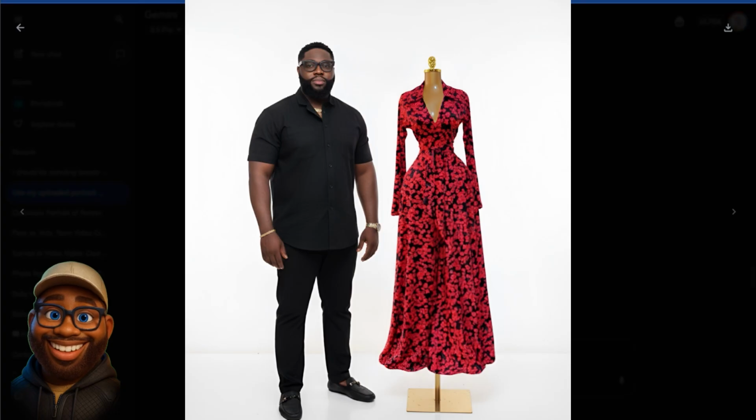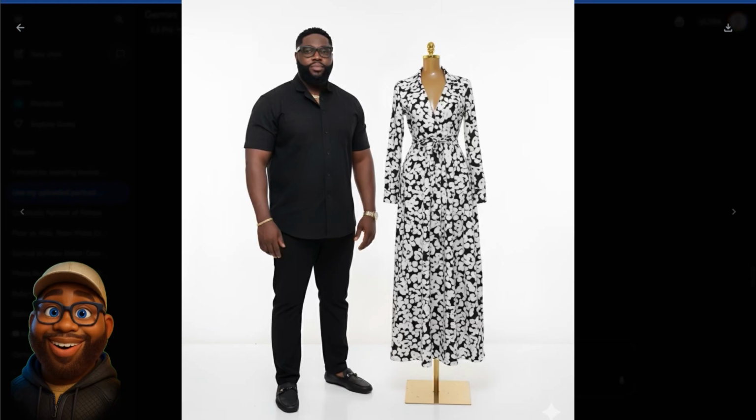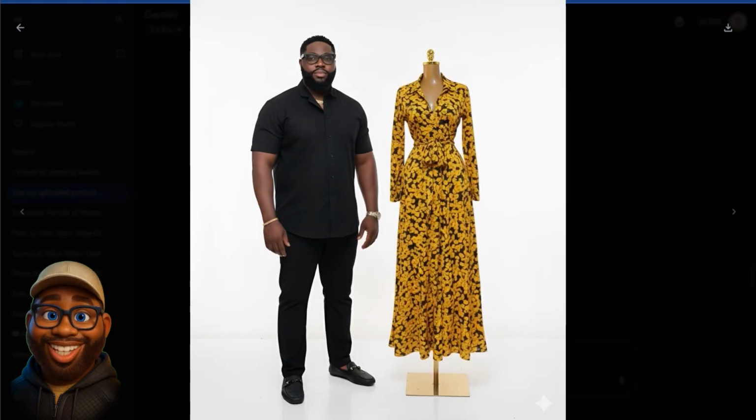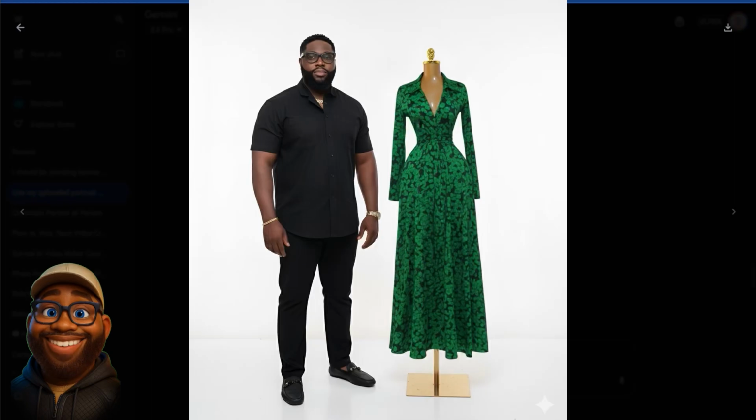You can see it here. I'm standing right beside the mannequin. Now, what is more interesting here is that I can even change the color of this dress to any color I so wish. I can change the color of my shirt by replying within the chat there, telling it to change the color.